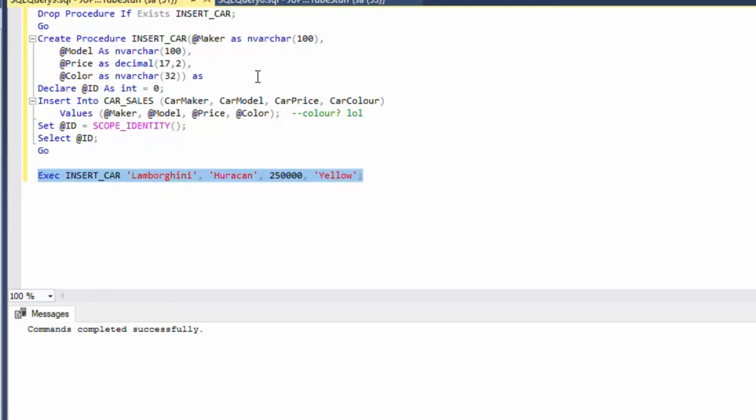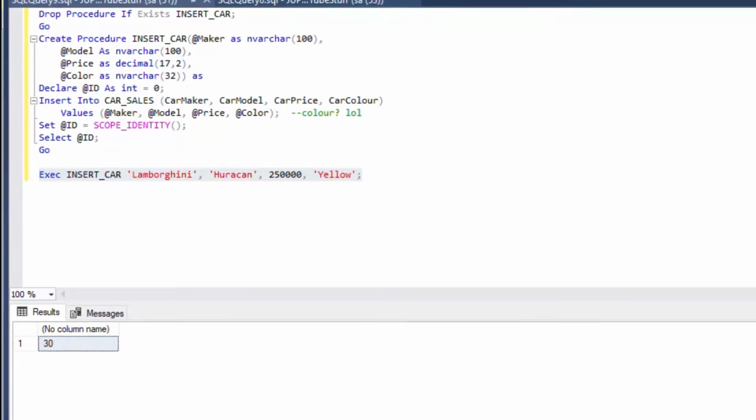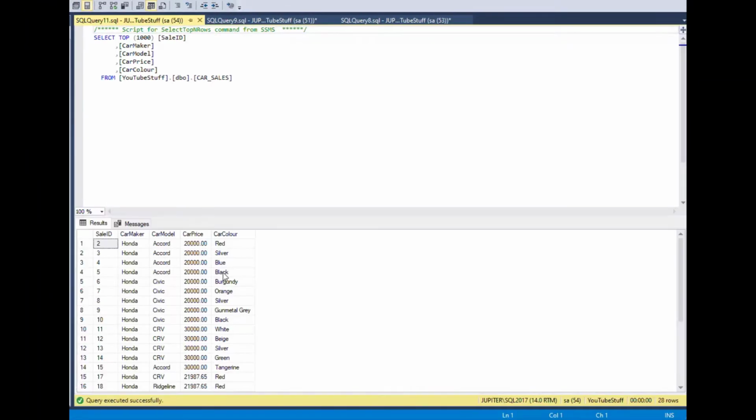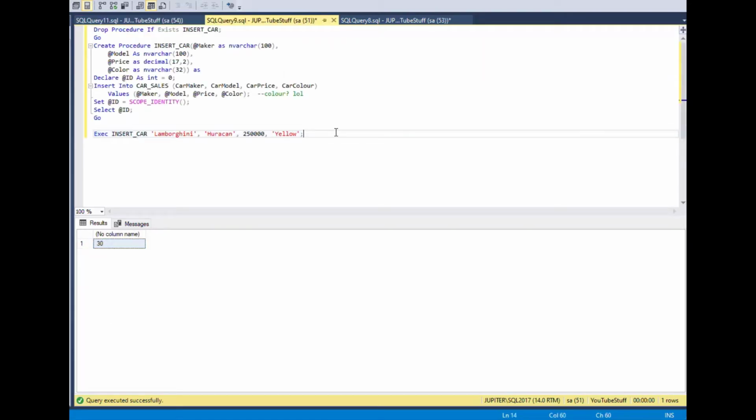So if I highlight that and I hit F5, you can see now it's returned a number. So that's very useful, especially if you're calling the stored procedure from an application, or if you're using some C# or VB or whatever. That number is very, very handy because you can go ahead and do other inserts that might need that ID number. So now you can see there's 30 for the sale ID, our Lamborghini Huracan, and it's yellow.